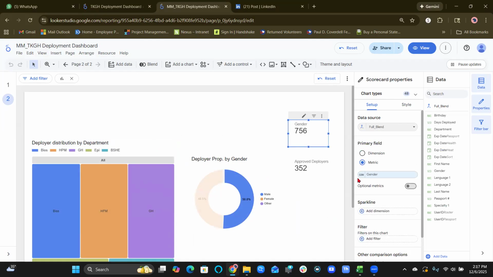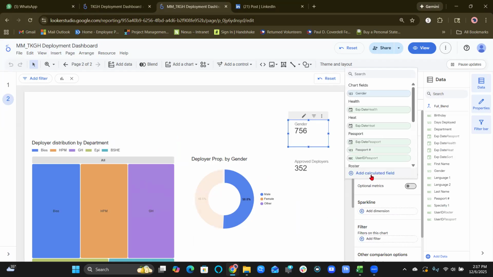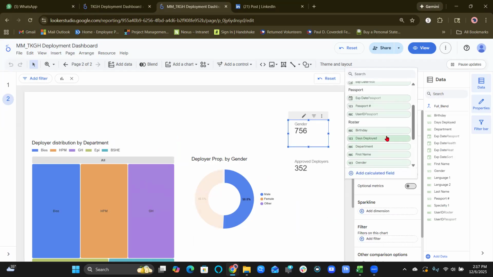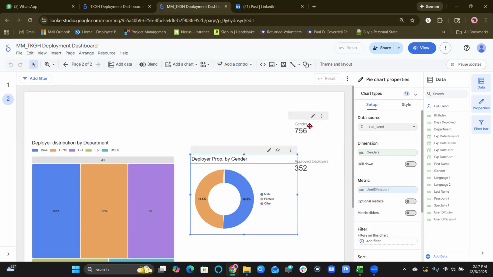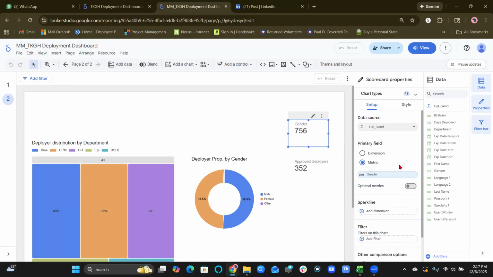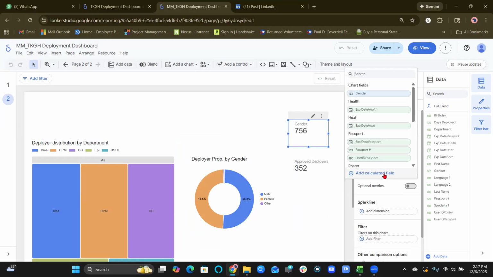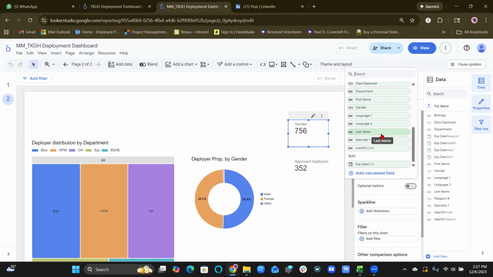Click on your gender chart as well. See how male is highlighted right now? Yeah, okay. Gender, change that. See how it's summing gender? Change that to user ID and let's make sure we're getting the right number on there.